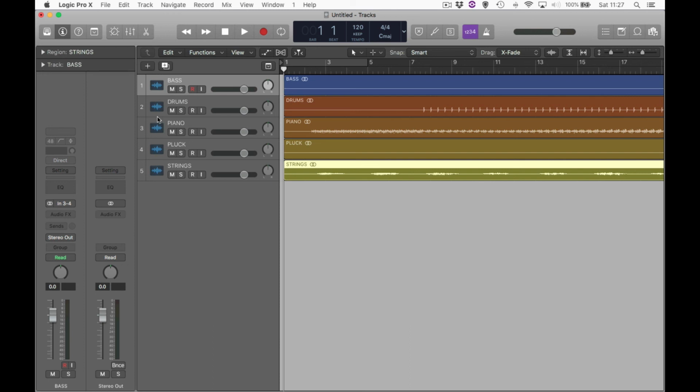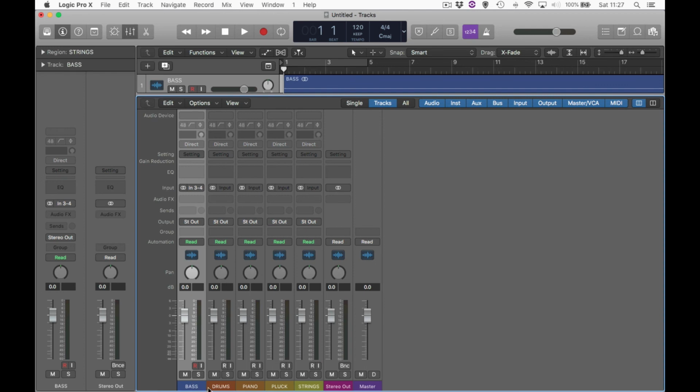So now it's nice and simple on the track labels. We open up the mixer, we can see they're nicely obvious as to what instrument is what in the mixer.